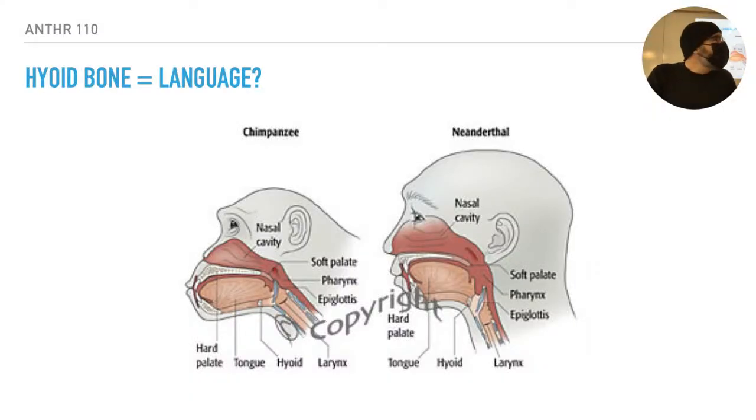The other thing that's very notable about Neanderthals is the location of their hyoid bone, okay? And if you've never heard about a hyoid bone, it's because it's kind of small. It's actually in your throat down here. It's kind of around your voice box. It's kind of wedged in there.